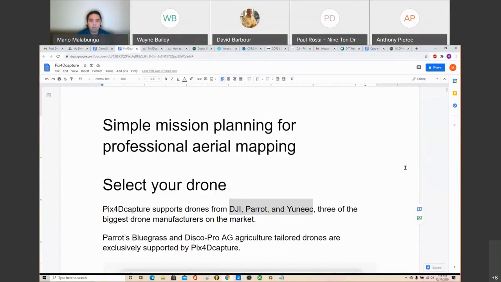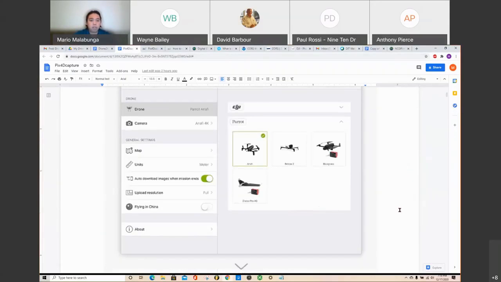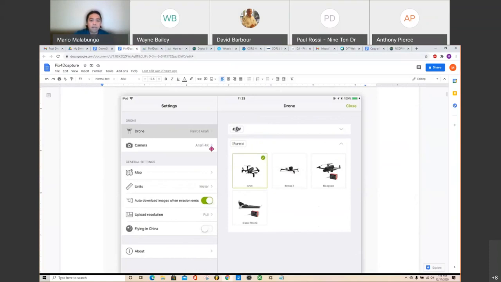So once you're done with setting up everything, calibrating everything with your drone's app, you can now go to the Pix4D Capture. So here, just showing you screenshots. First thing in the settings, it will ask you what drone it is. So you pick your drone, okay, and then select also the camera.